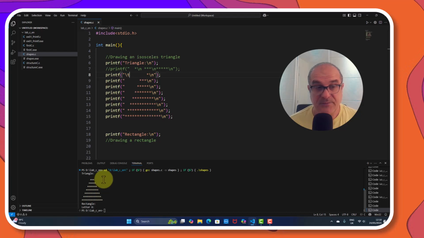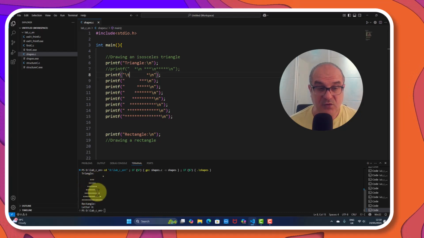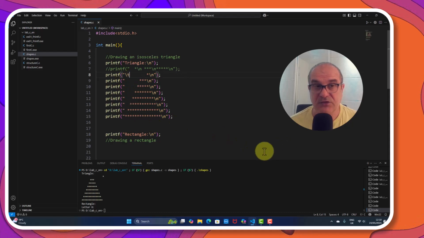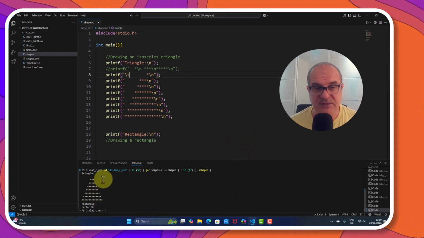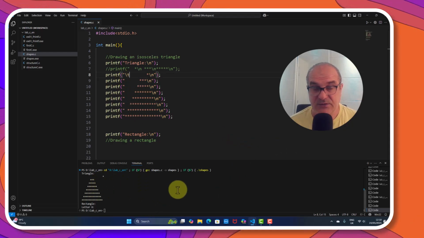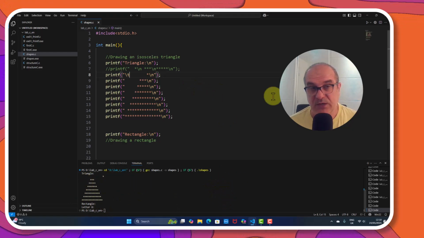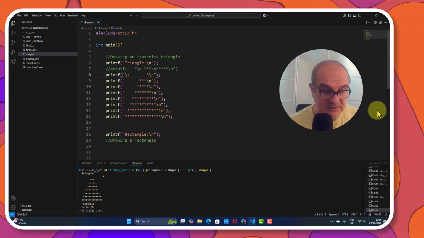Yeah, it's not part anymore of this triangle because we used this horizontal tab which moved this asterisk to the right. So to move all this shape somewhere here in the middle, we have to use quite a lot of these tab characters. Yeah, so let's do it.